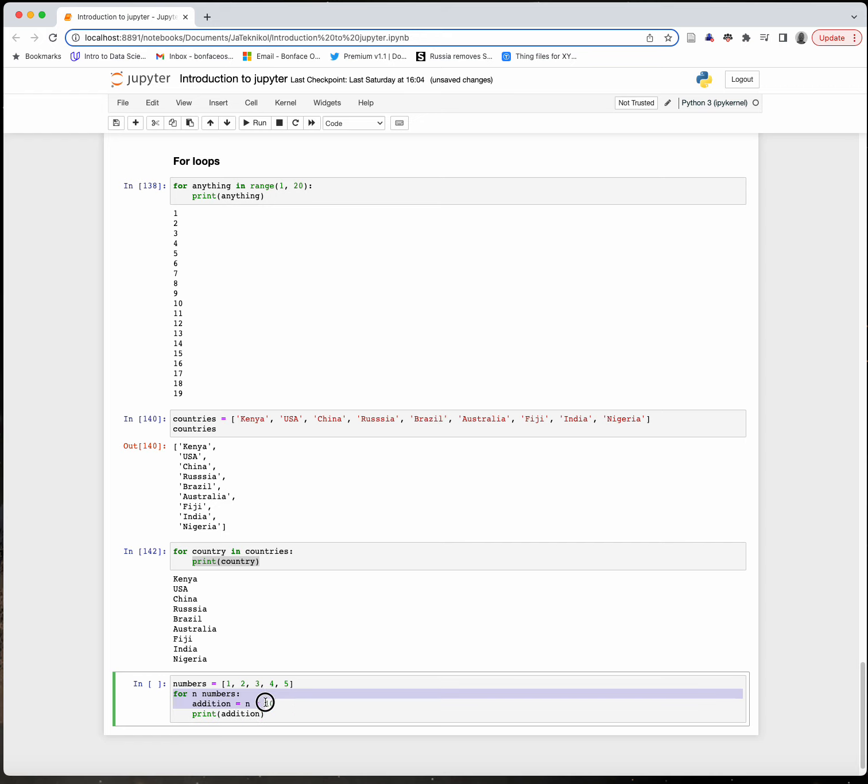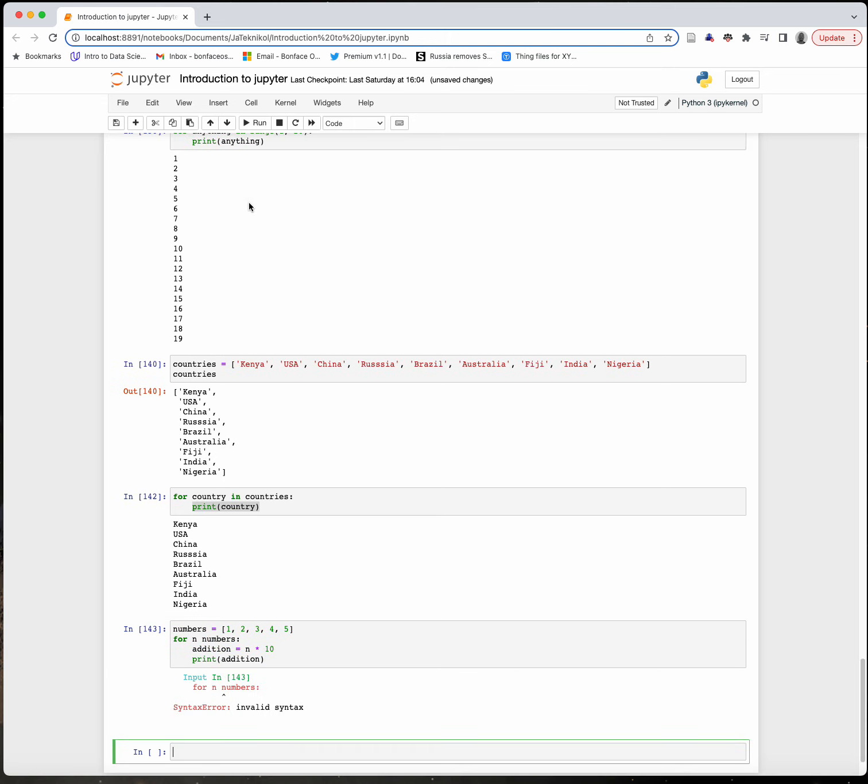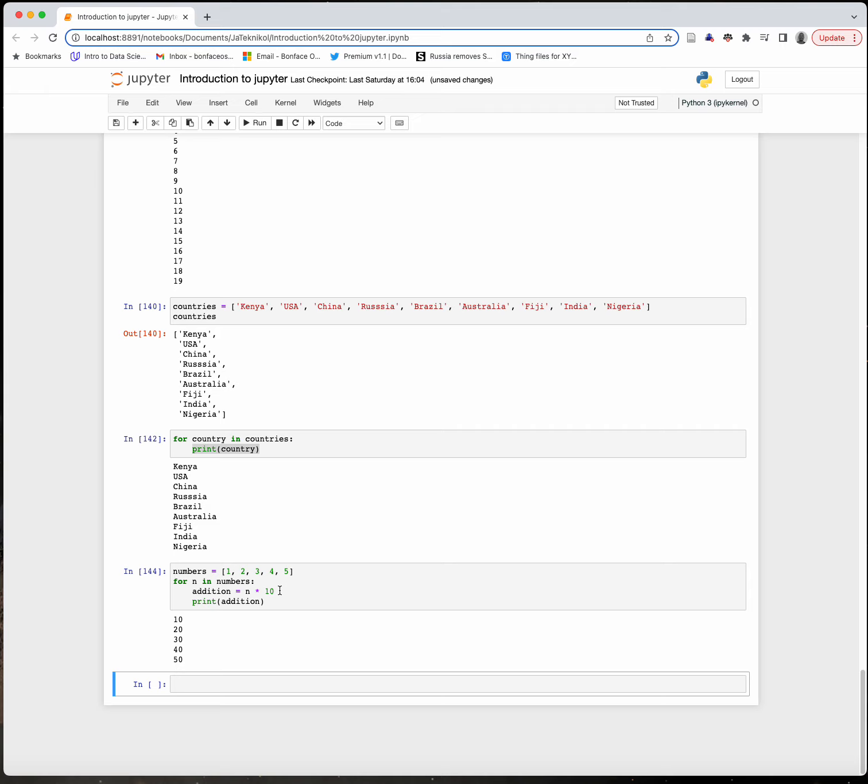So what I'm telling my Python code is go to this list here and iterate over each of the items in the list, and whenever you do that, multiply it by 10, and then save that to a variable called addition, and then print that addition. That is exactly what our code is going to do. At the end of the day, we should have 10, 20, 30, 40, 50. So when I run that, print addition, for n in numbers, I forgot to do that. Once I run it, you can see it has multiplied each of those numbers.